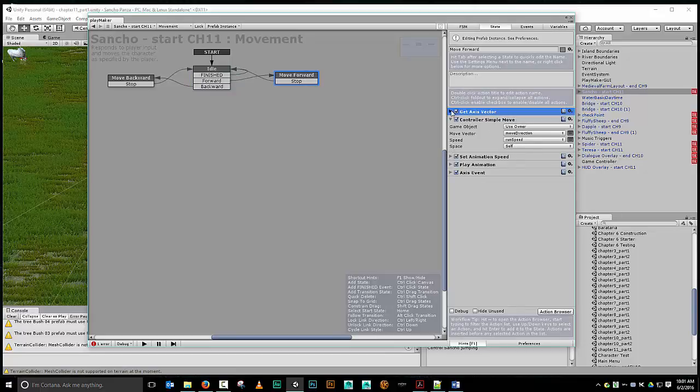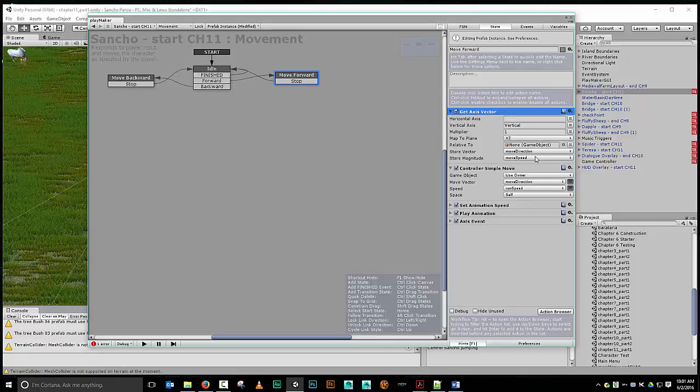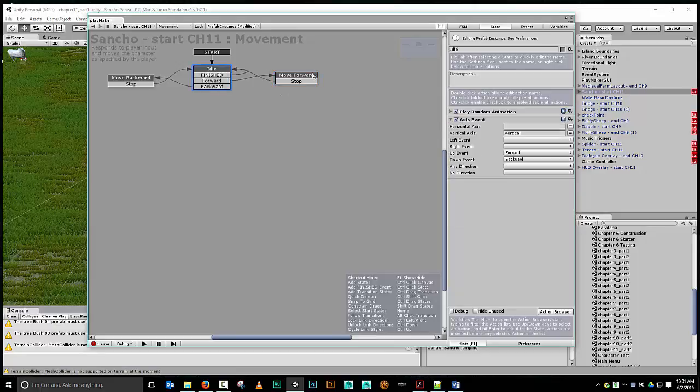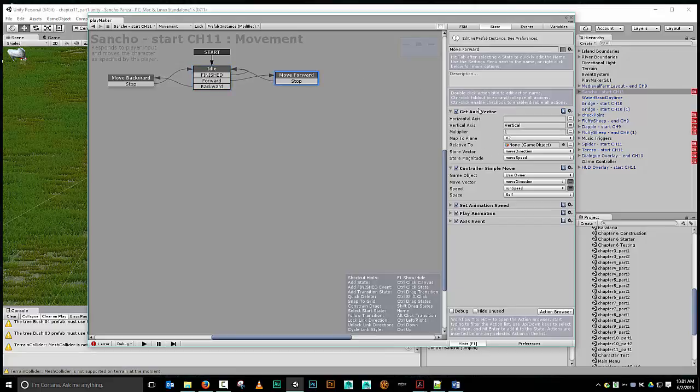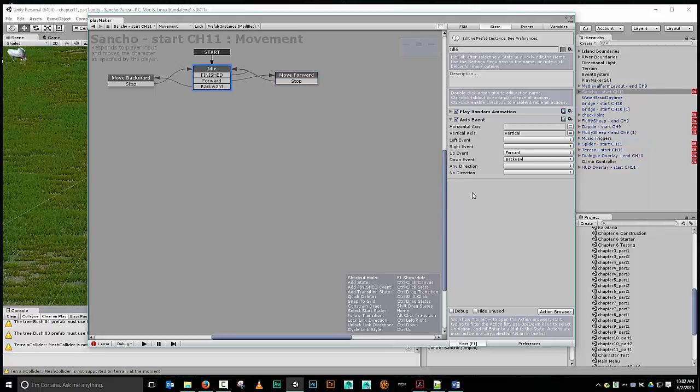Where is it? Get axis vector right here. See, that's the only time we're actually storing it. Over here in idle, when we're not moving, we're not storing it. So let's copy this get axis vector. We'll select our gear, go to copy selected action, come over here to idle, and paste this action in here. So now we are storing all this information.